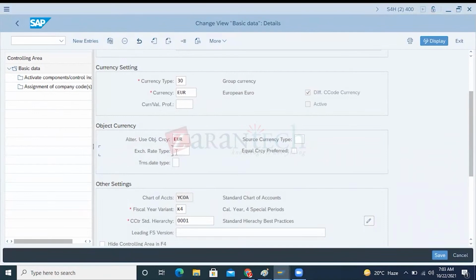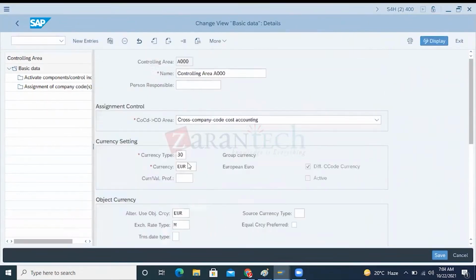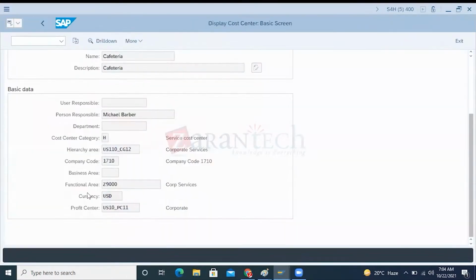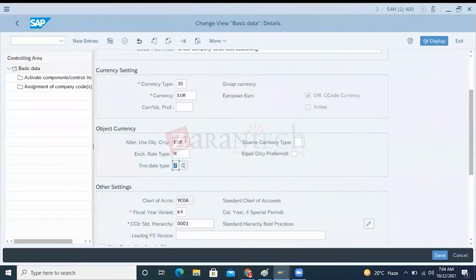So you need to define the exchange rate type. M is nothing but bank average. What is the translation type you want to take? The translation type I want to take is based on the posting date or document date. So I'm giving the translation type as 2, which is based on the posting date. So the translation between the USD and the euro.